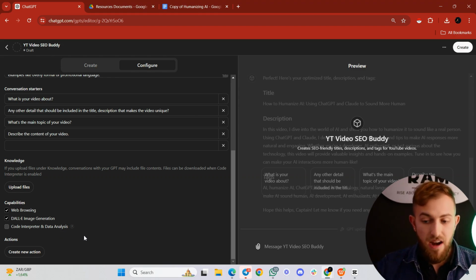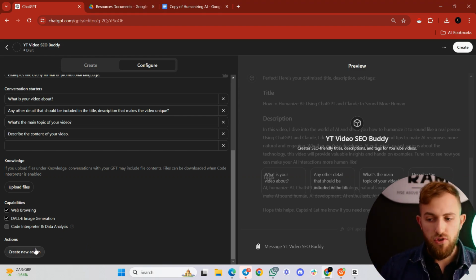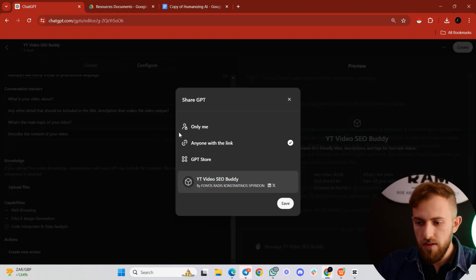And then there is another advanced function, which is create new action. We're not going to go into that right now. We're going to have another video probably in the future on how to use that. Okay, and then you just click on create, and you can choose from these three options, which is only me, so only you will have access to this specific GPT, anyone with a link, or GPT store, which let me show you what the GPT store is.